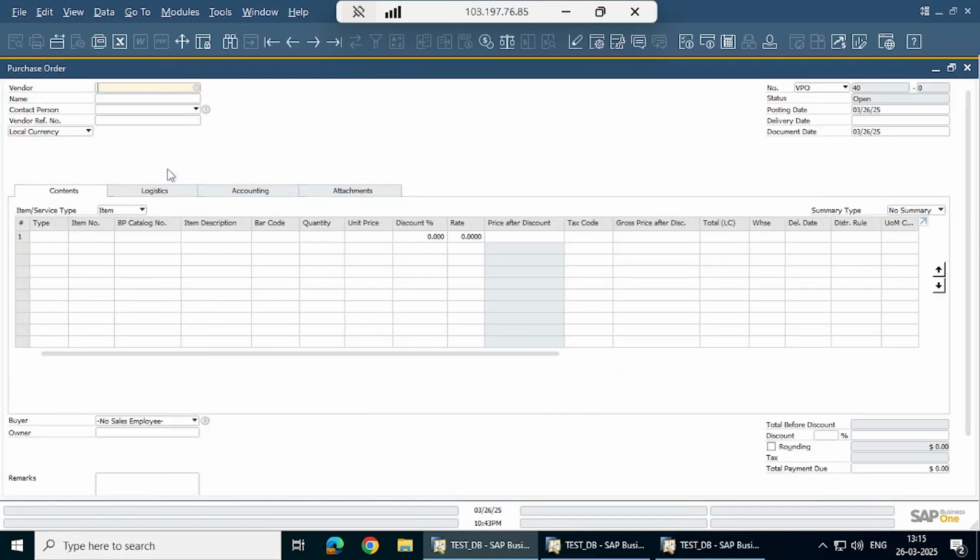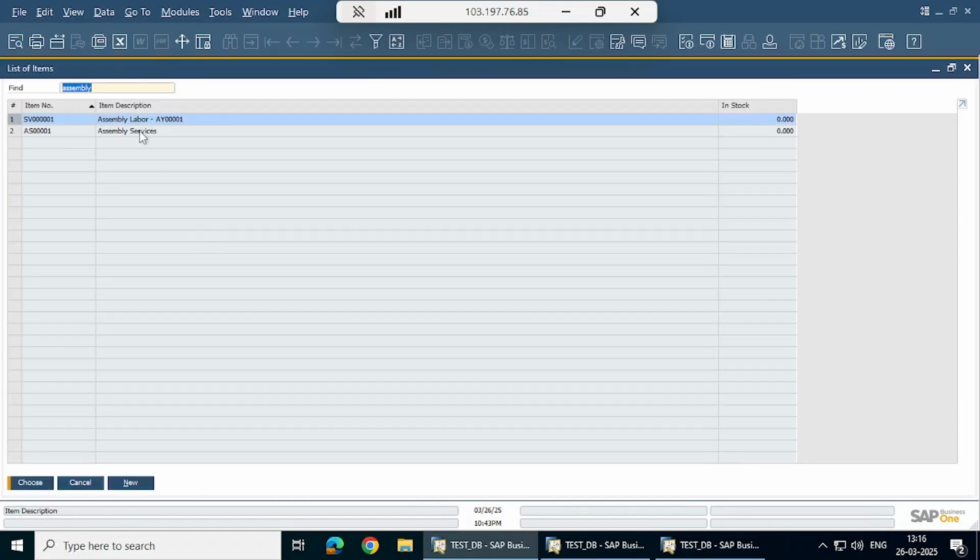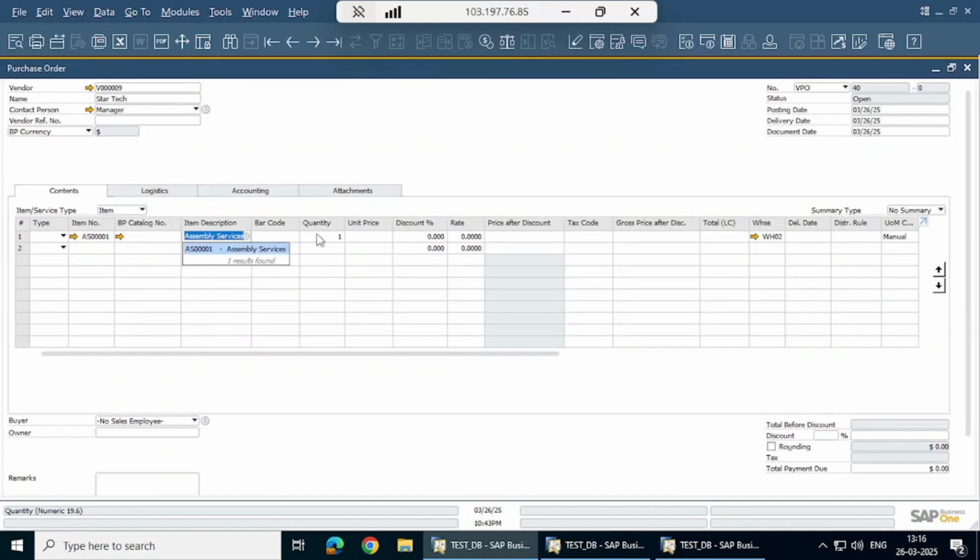We will create one simple purchase order here, where the document total value will be more than $100, so that we can check how the approval setup is working. As per approval setup, if the purchase order value is less than $100, then it will not trigger the approval.